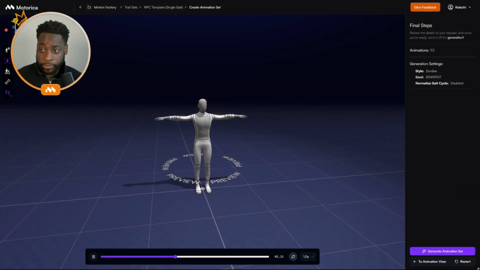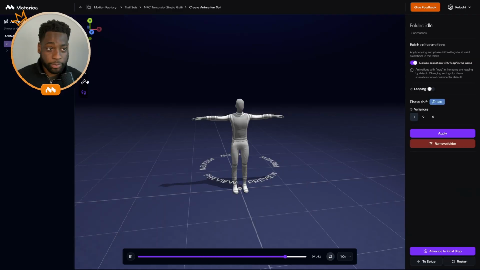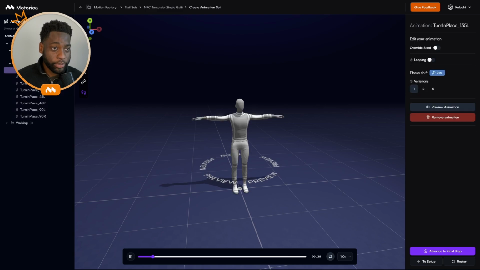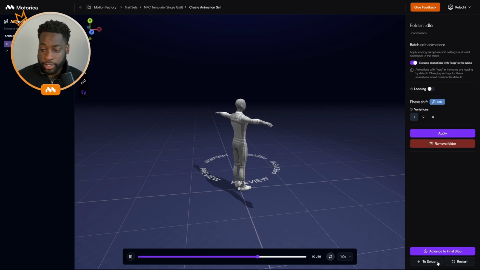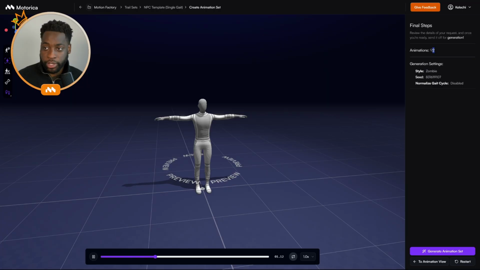Oh, sorry, I forgot to switch back to the screen there. So all I was showing was this part. So we have the idle loop and the turn in place, all these animations here. We can then continue. 92 animations are going to be generated.